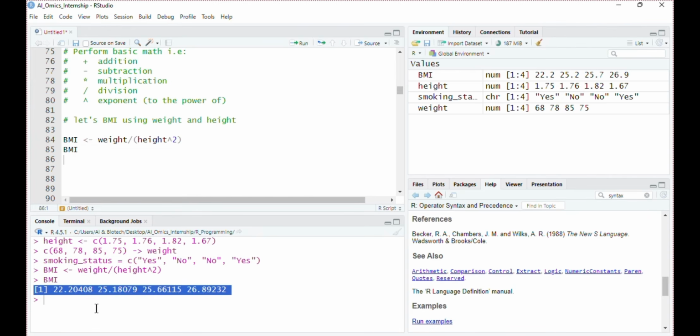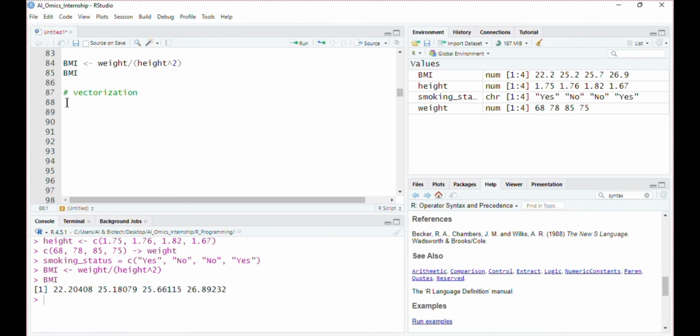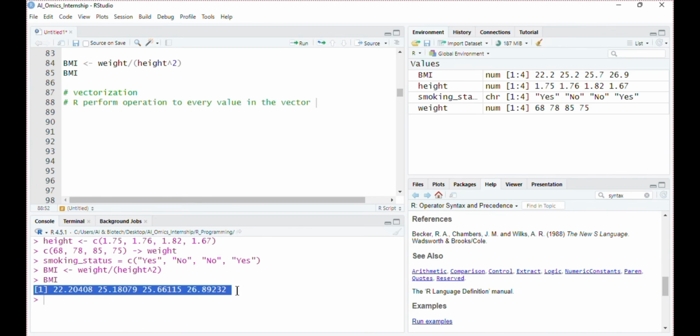It means R performs the operation on every value in the vector. So in that way you don't need to specify any single values. By using vectorization, R performs the function on the entire data set.